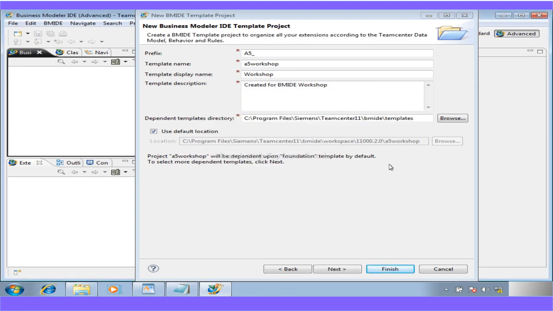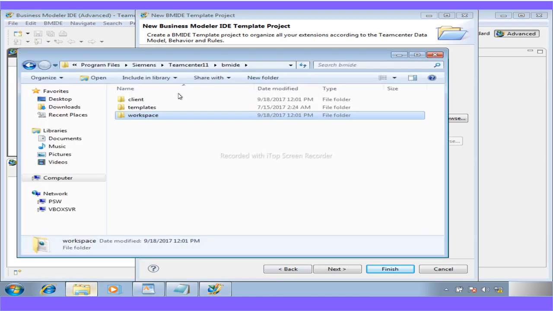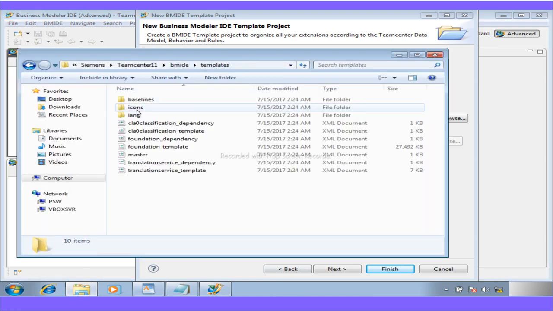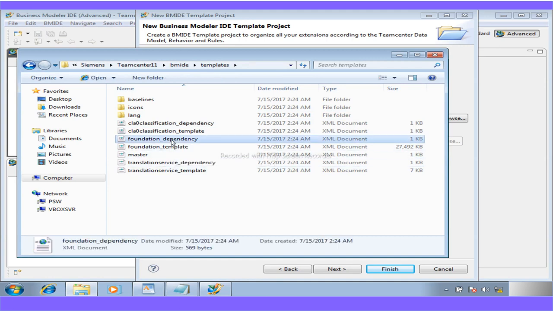At this location, if you see here, templates. Here you'll get the dependent templates. The foundation template is available here. We also have the classification template, and that is also a dependent template. Foundation has a big size, more than 27 MB.